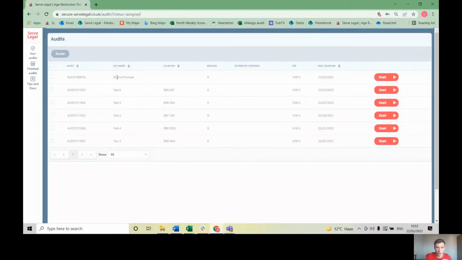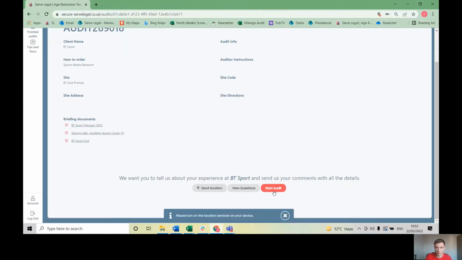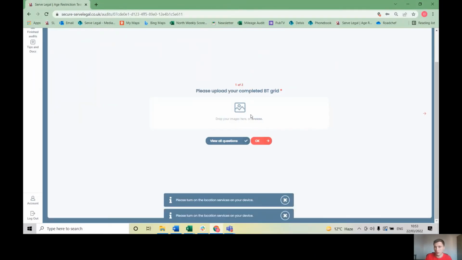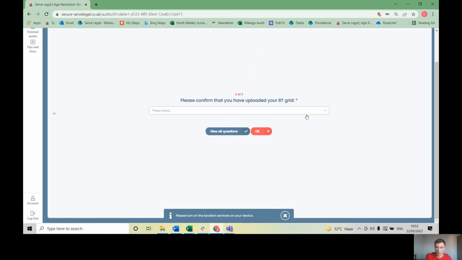What you then need to do is photograph or screenshot that grid document and submit that on the grid prompt. So to show you what that looks like, it's this one up here. So it will say BT grid prompt. You press start, obviously go back into start audit. You upload a photo of your grid prompt, you say I've done it, and then you just submit that audit, as it were.